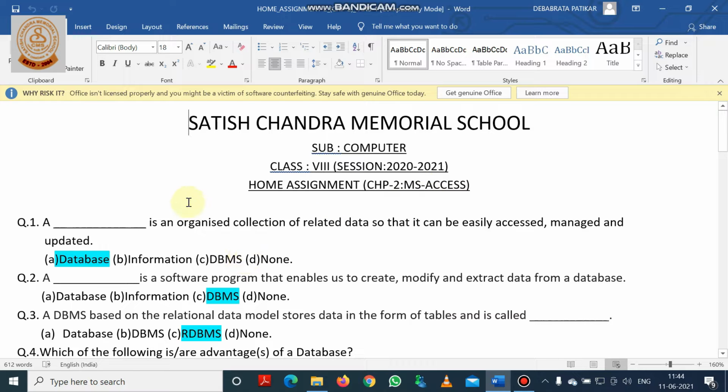Question 1. A dash is an organized collection of related data so that it can be easily accessed, managed and updated. The answer options are database, information, DBMS and none. So student, the answer will be database, because a database is an organized collection of related data so that it can be easily accessed, managed and updated.